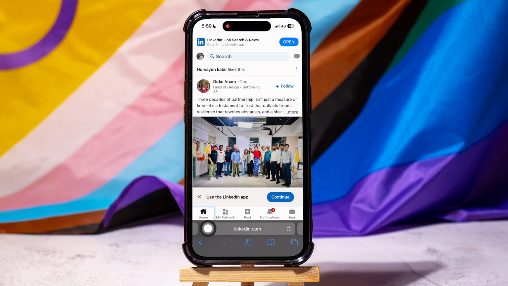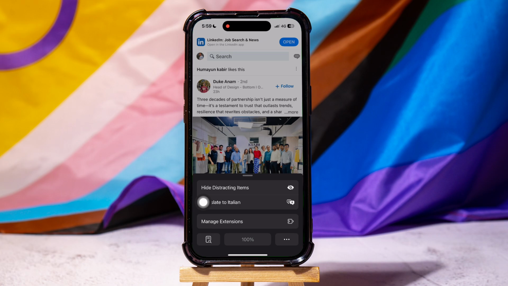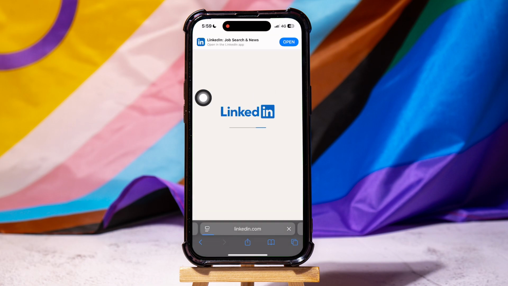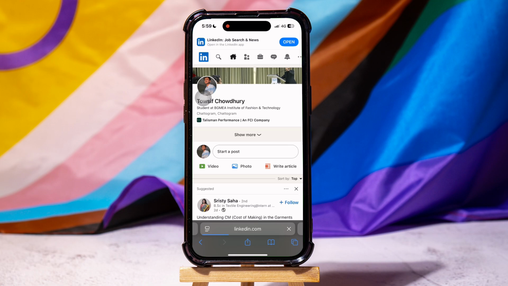Now, go to the bottom left corner and tap on the icon beside the page URL. Then, tap on the three dots below. Here, select Request Desktop Website. You will now be taken to the desktop version of LinkedIn.